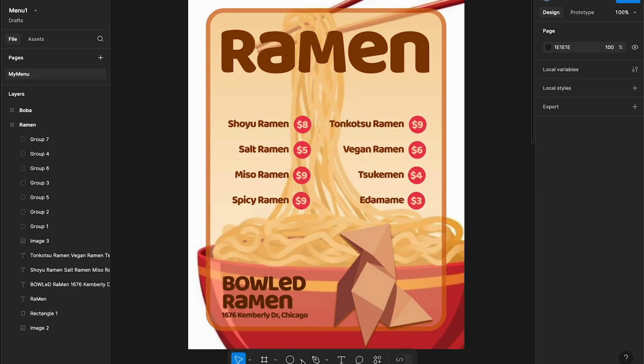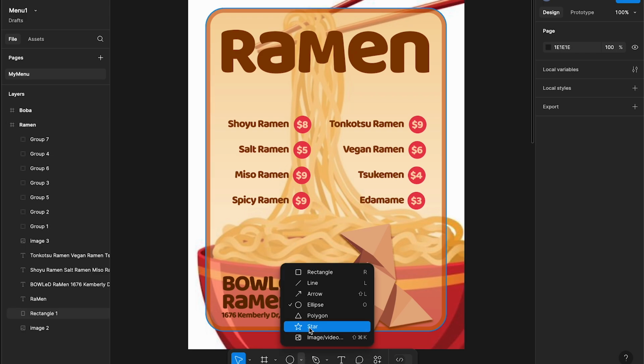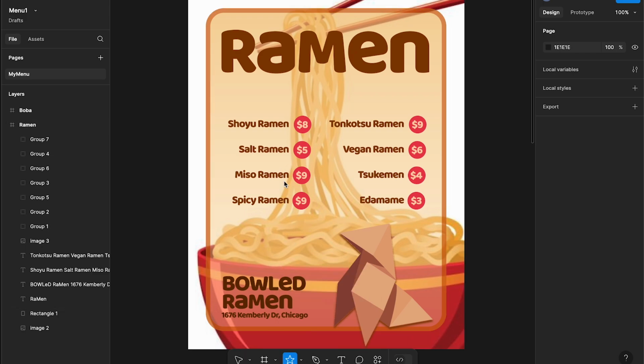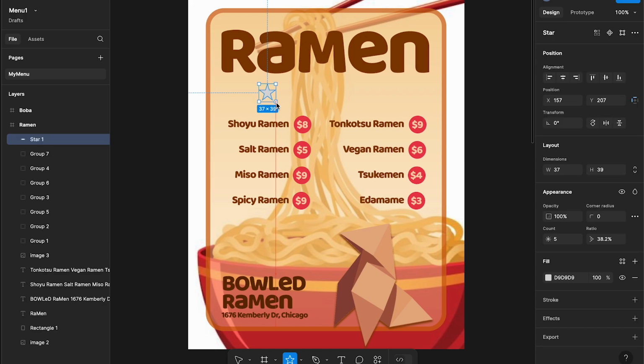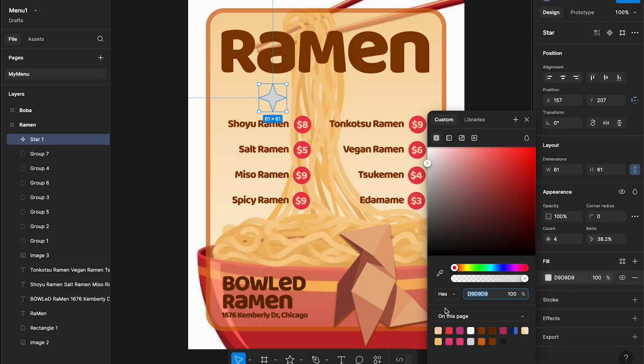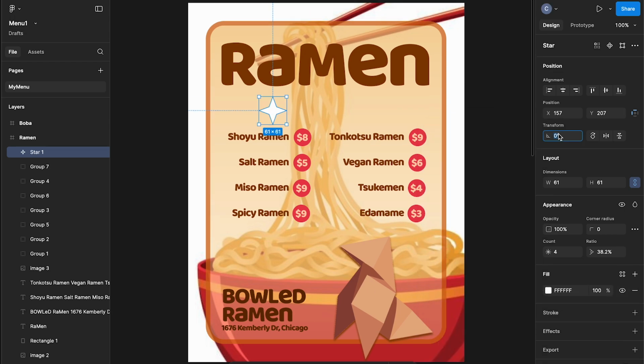I want to add a little more detail to bring in some visual interest here. So I'm going to go to the star tool and I'll draw the star. I don't want a 5-point star. I can change that over under count. I'm going to switch to 4. I don't want it to be gray. So I'll go to the fill color and change it to white. I'm going to rotate it a little bit.